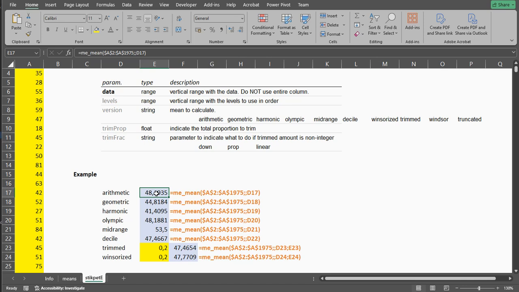Now, of course I could have just used average in this case, and I think also Excel has functions for the geometric and the harmonic, but the Olympic mean, which is different, it excludes the maximum and the minimum. The mid-range, which is the average of the maximum and the minimum. The decile range, which is the average of the 9 deciles. The trimmed proportion, and then the trimmed mean and the Winsorized mean.